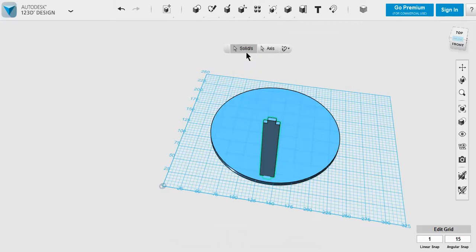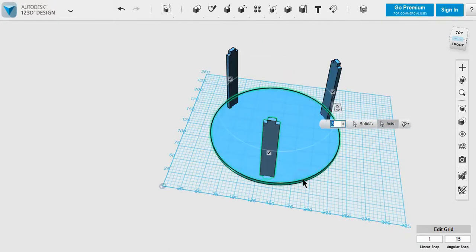And so since we have a solid and an axis, these are our options. We've already got the solid selected, and so we just change to the axis, and when we activate the axis, we're going to choose the edge of the circle, and it's going to automatically give us 3 solids around that axis of the circle. And we can change that.